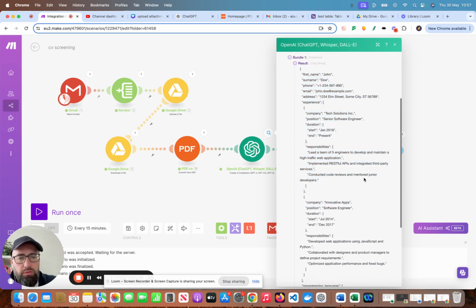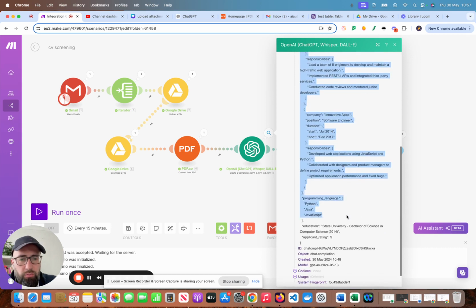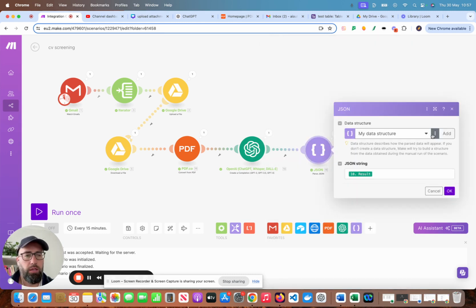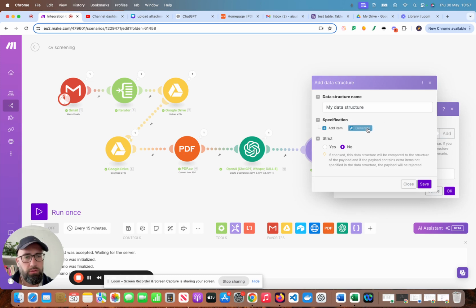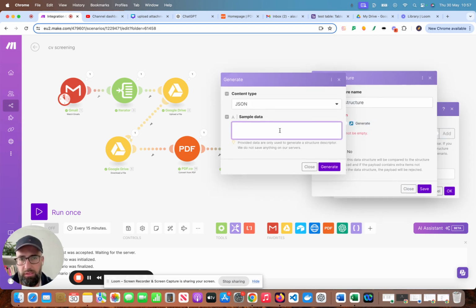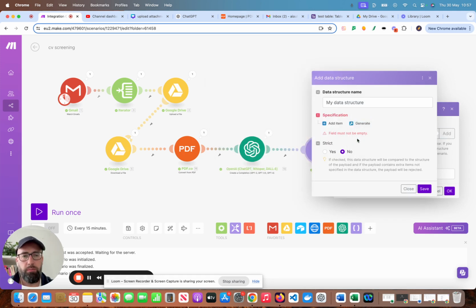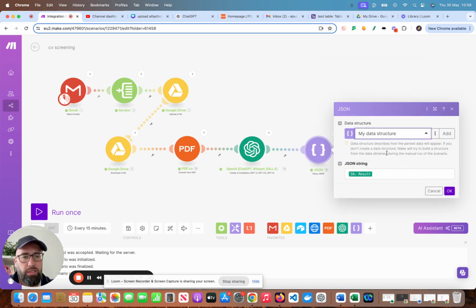Now, this JSON output looks good, but we can't just add that onto our Airtable or our Sheets folder. So what we're going to do is parse this through a module. So copy that, get a JSON parser, and what you need to do is add, generate, and then just copy that output from the GPT, and it will create a structured schema for you. And so I've already done it in my case.